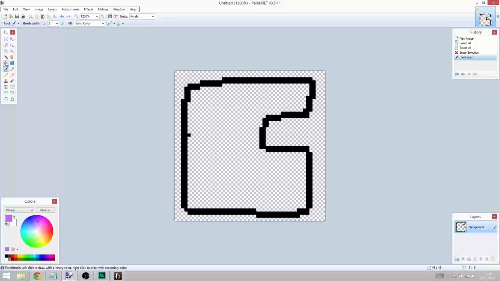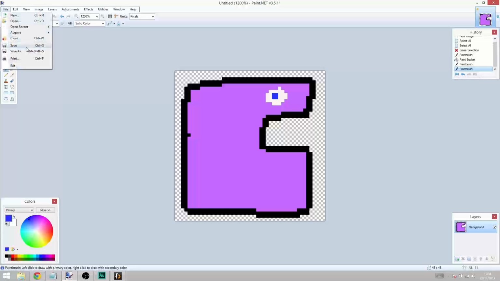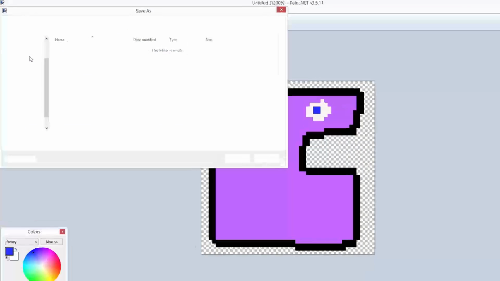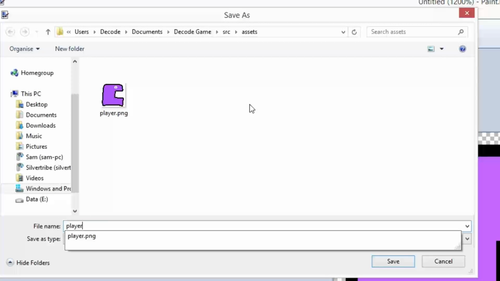Now I'm going to use the paint bucket to give him a background color. He's going to have some white eyes, and give him some little iris pupil-y things in the middle there. They'll be blue. And there you have it. There's my player. Now I'm going to go File, Save As. Now I've already made a player earlier, but we'll just overwrite him, player.png.